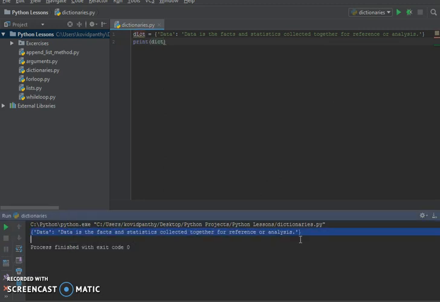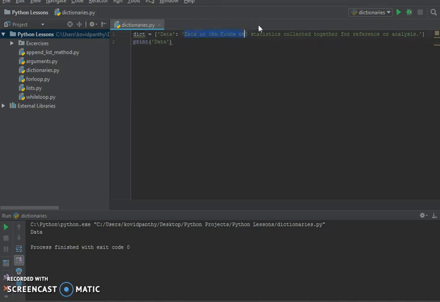Okay, the whole dictionary prints. And if I put data, what will happen here? It will give me data. And if I put this whole bunch of code here, what will it give me, guys? So you can see it will give me the value.